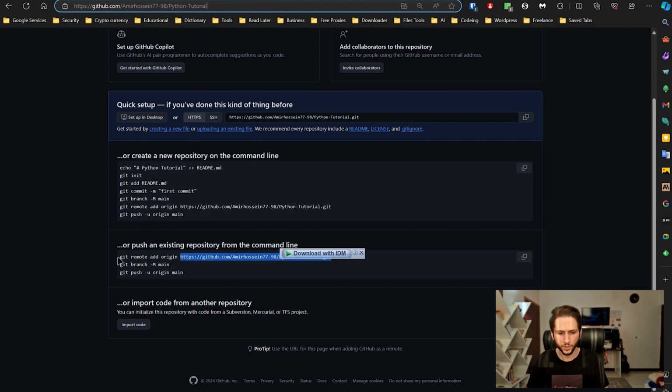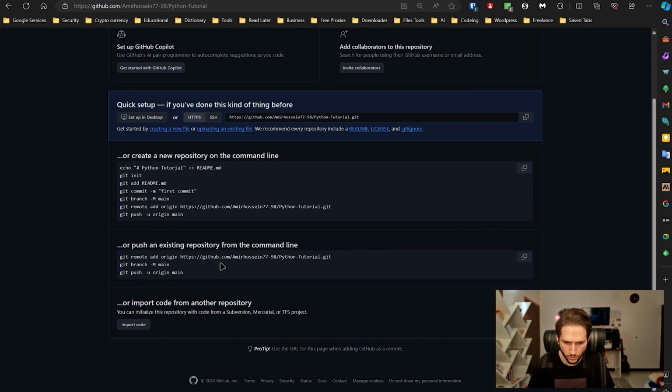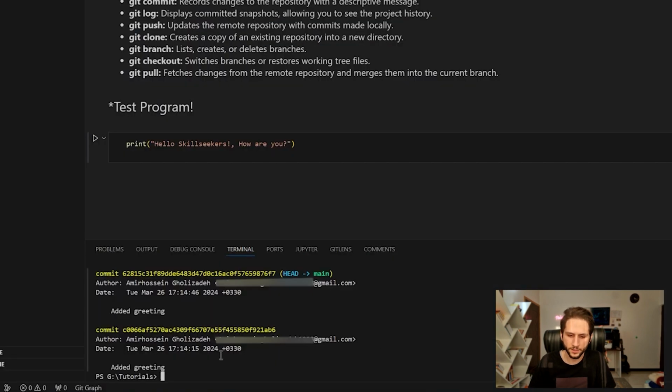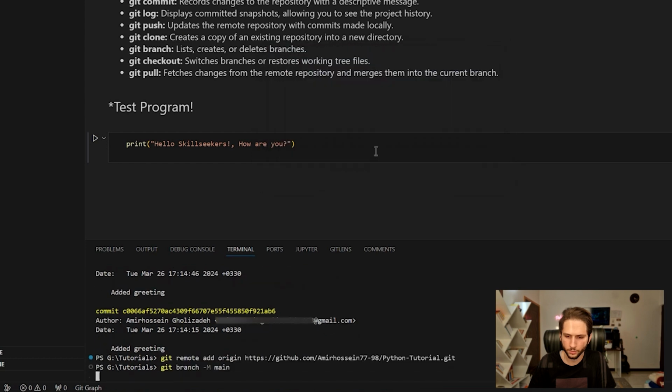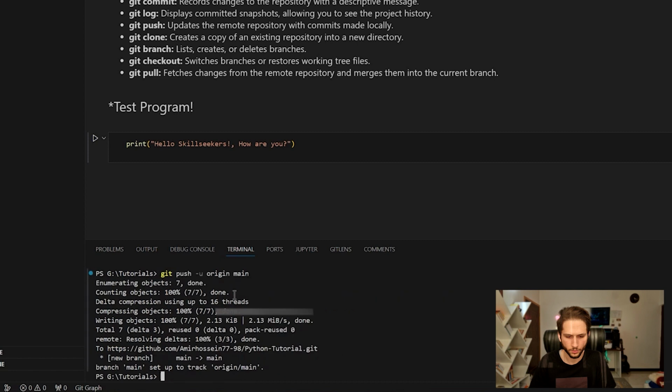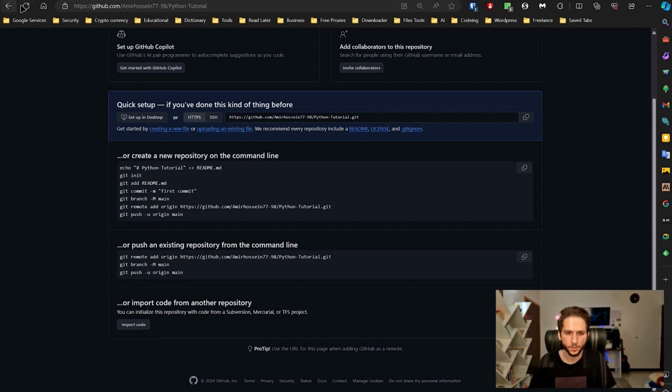Okay, and we can copy this code, or simply copy the whole code here and paste it in our terminal. Yes, paste. So as you can see now, Git says it pushed our project and connected our project to the remote repository on GitHub.